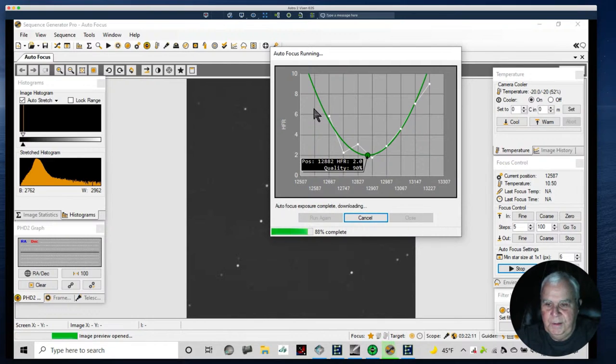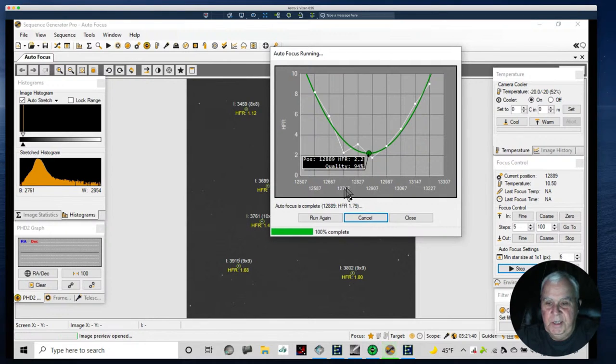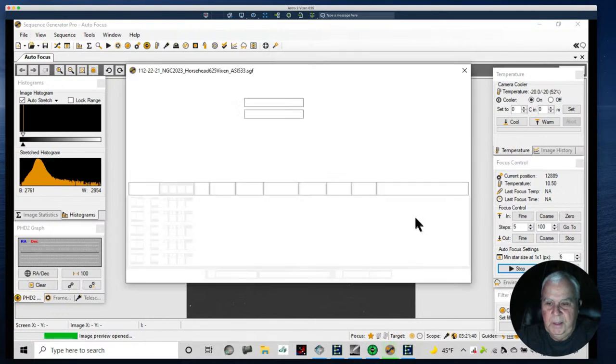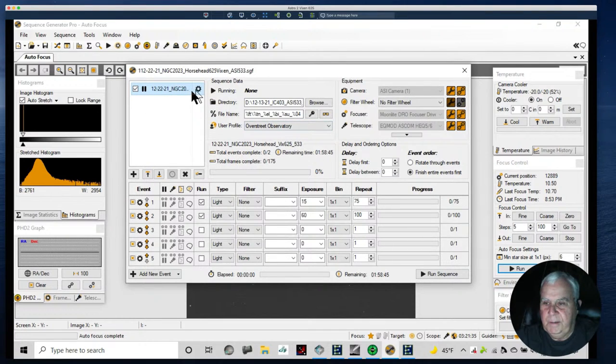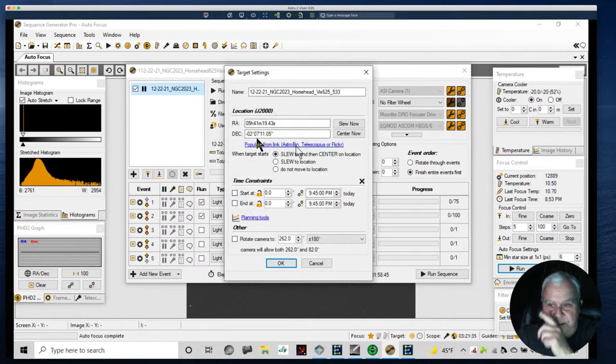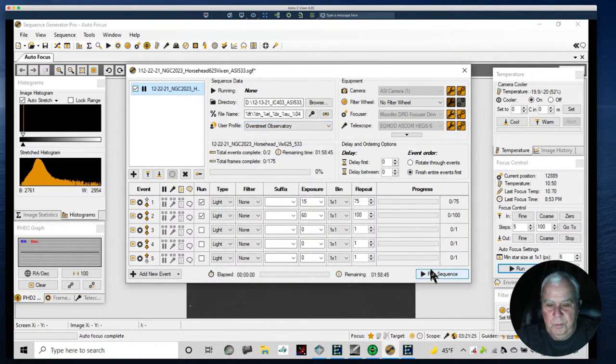This next one should be defocused, and we could probably live with this. We're getting into the 94% quality rating, so it's taken a validation exposure. It's reset the focuser to 12889, which is the position here, with a 2.2 HFR. By the way, it did solve. The seeing conditions are awful tonight. Well, they're not awful, they're just not great. Okay, we're ready to start running the sequence.